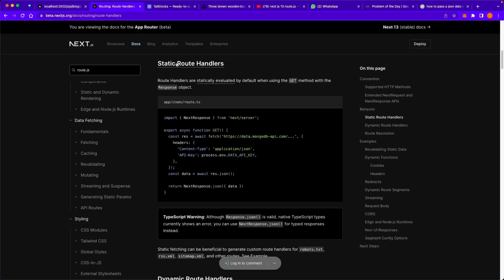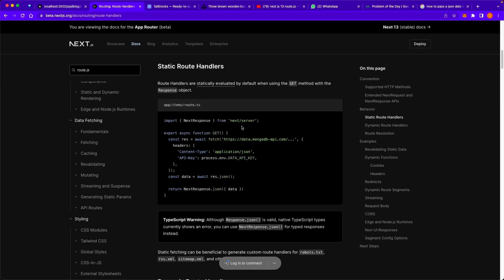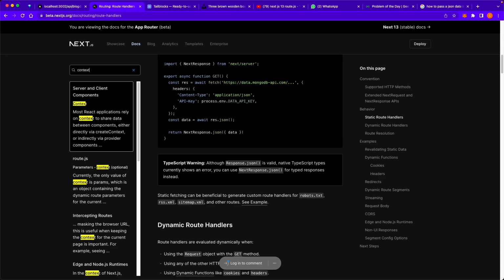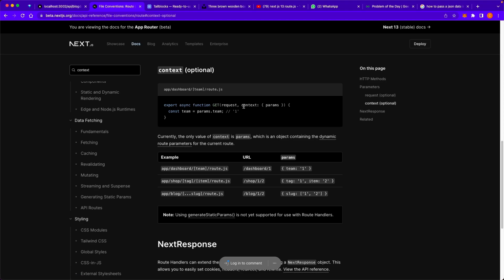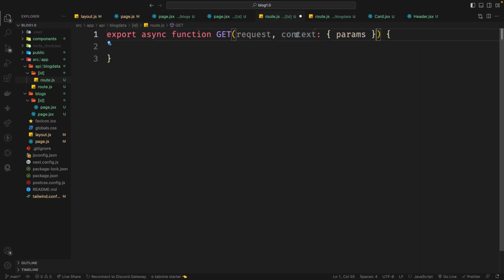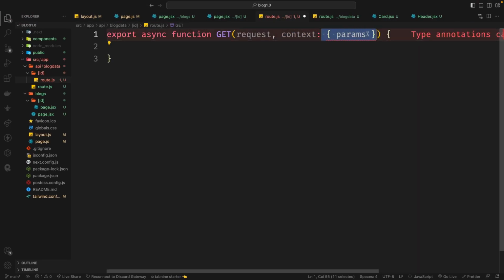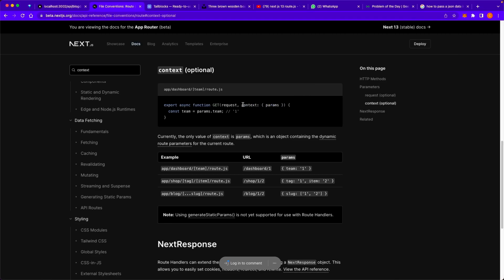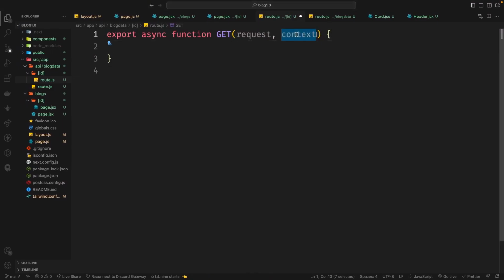Let's search for it and see how we can get the context. Okay, in the route.js, so let's search for context. Okay, this one, and in this way we can get the context. There is basically TypeScript here, so I think this is nice. There is the destructuring, this is type context, and this is passing the params. So I think we have to write params here, just like that. This is going to give us the context.